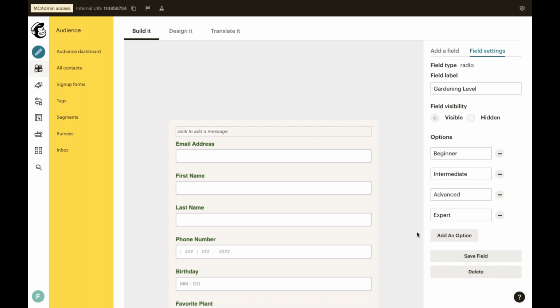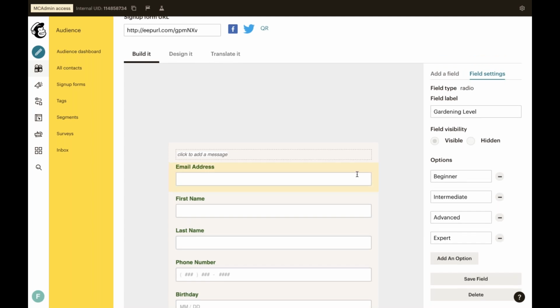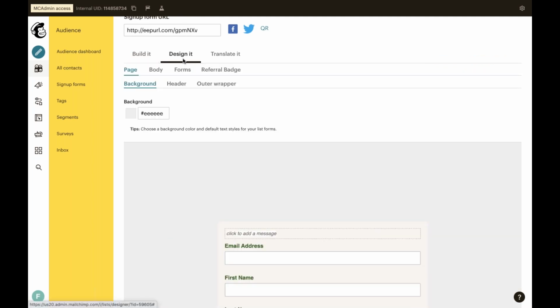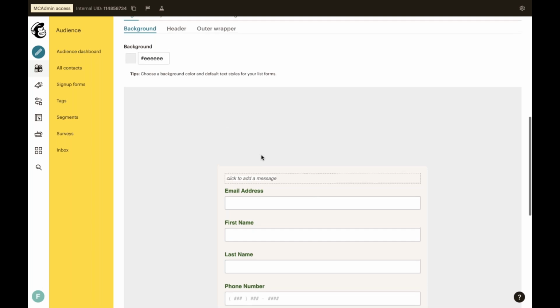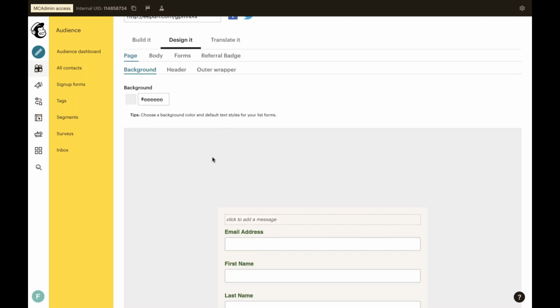So now let's go ahead and scroll up and we're going to select the Design It tab. And this is where you'll edit the style, color, font, and graphics of your sign up form and response emails, as well as the page and body layout of these forms. So we're going to make a few of those changes now, starting with the page section.